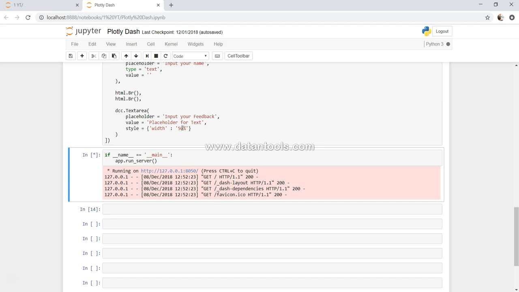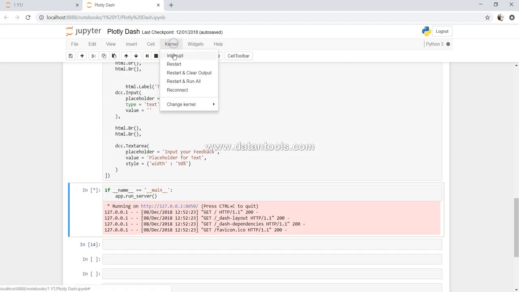So that's how you can create your text area, within a form that, let's say, you are creating, and then you can get it.